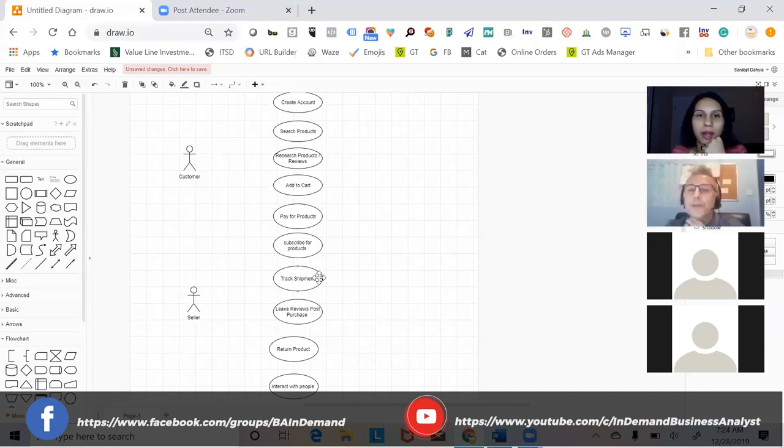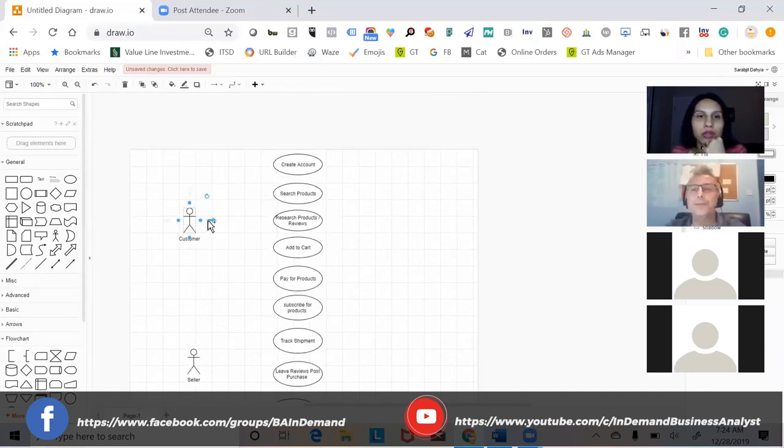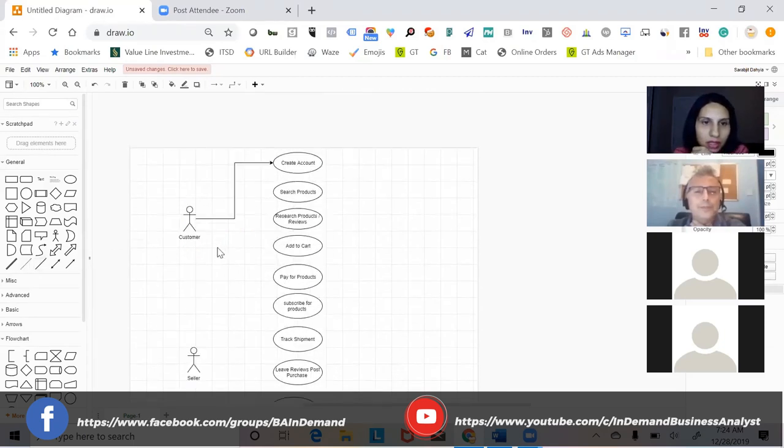Yeah, yes. Okay. So what you want to do now is identify. Typically, it should be just a line. I don't know how to fix it on this tool. Okay, we're just going to leave it with what we have. So typically, you draw a straight line for the things that these actors will be interacting with, okay? So as a customer, you're going to be creating an account. As a customer, you're going to be searching for products.